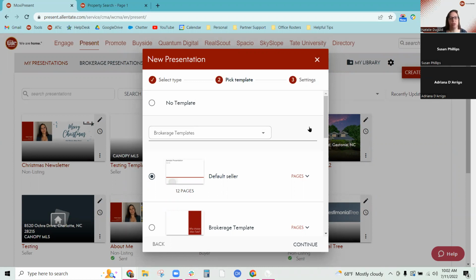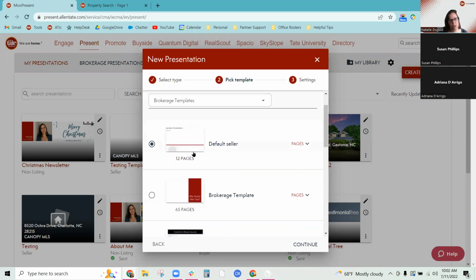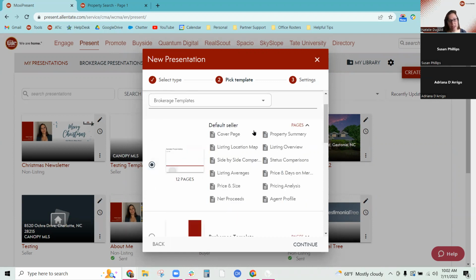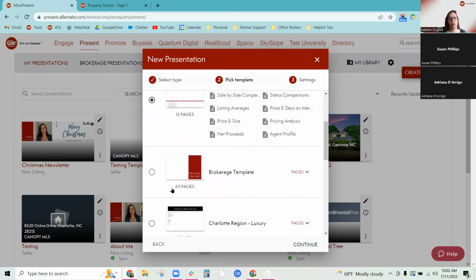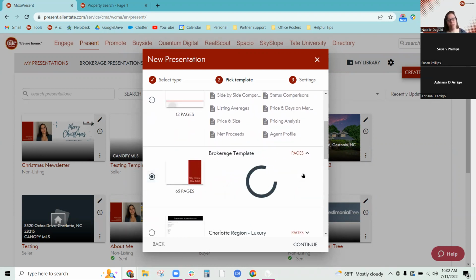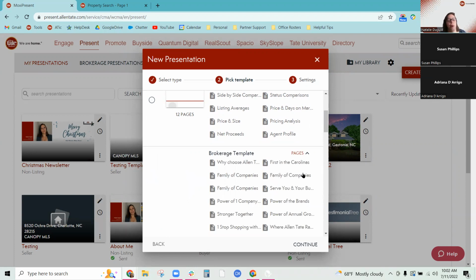But for right now, we're going to look at the brokerage templates. So we have basically a default seller template, and this is just going to have the pages for the report. And then we also have a brokerage page. You can see 65. So this just has every possible page that the brokerage and marketing has made for you guys that could go in this presentation.